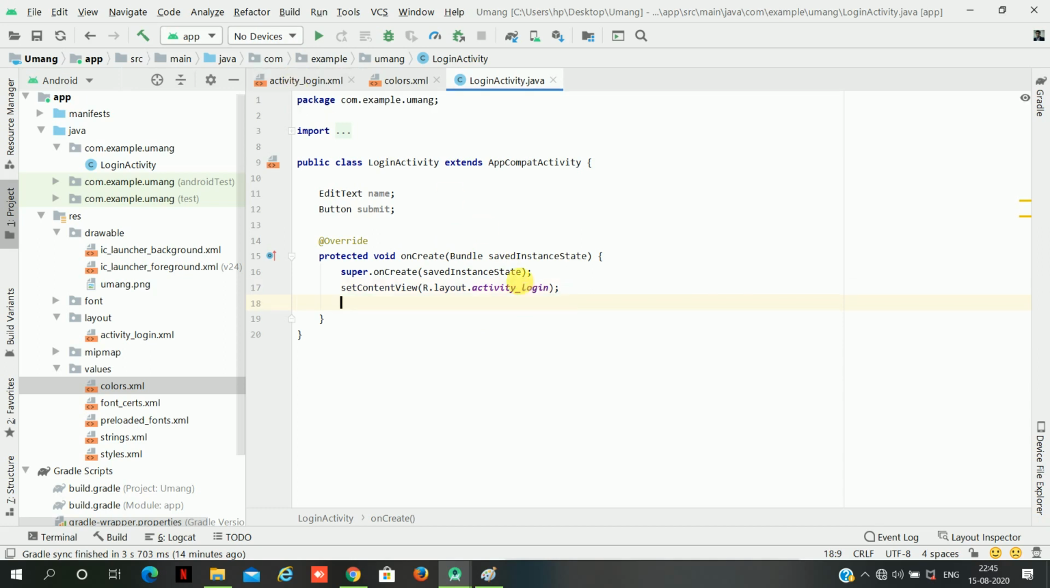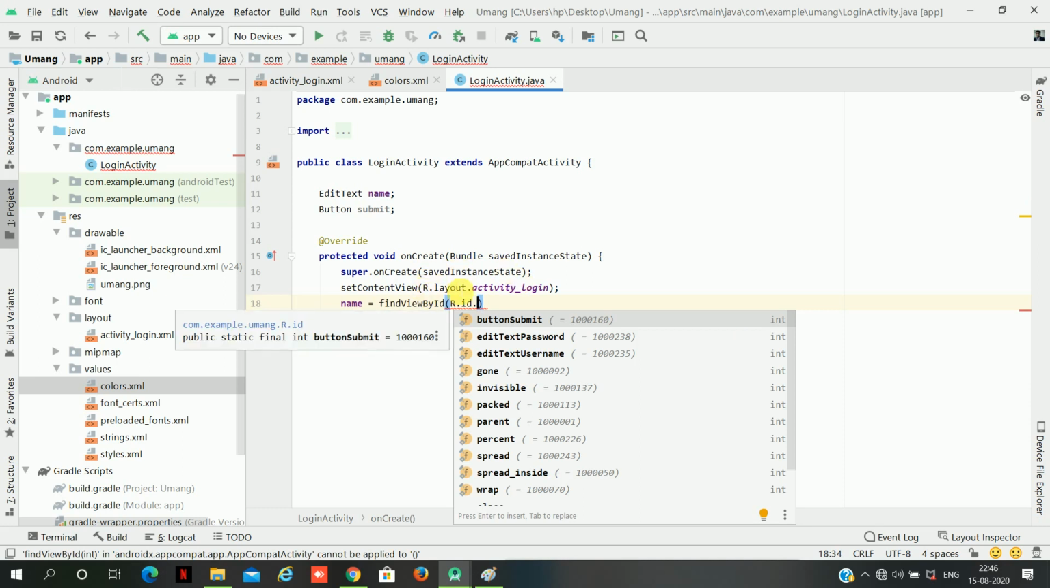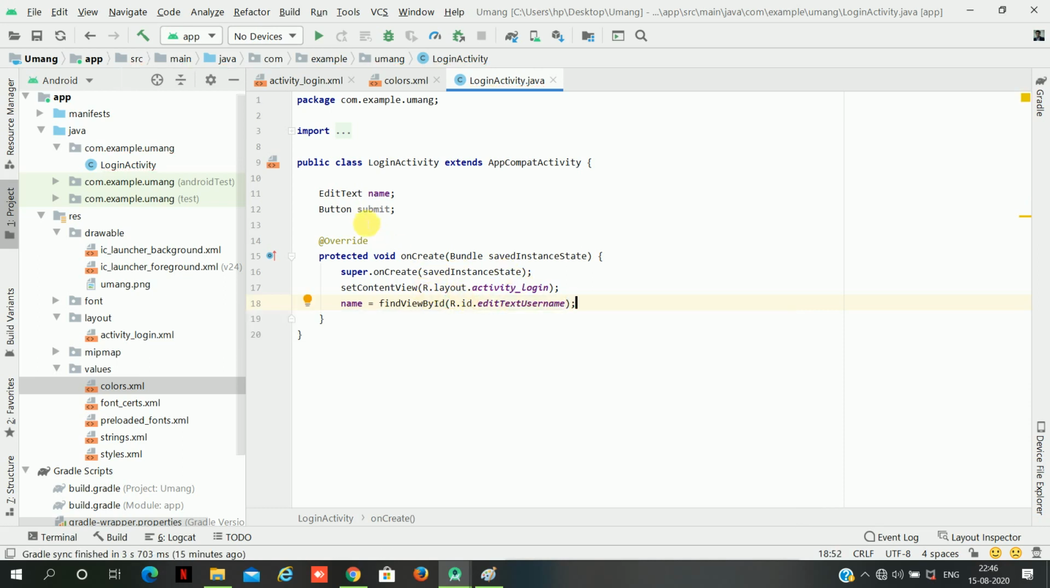Now in a similar way, I'll be extracting the text out of that name. So I'll write name equal to findViewById. findViewById means I am finding the view which has this ID. I want to extract the text out of the EditText username, so I'll be giving that ID.